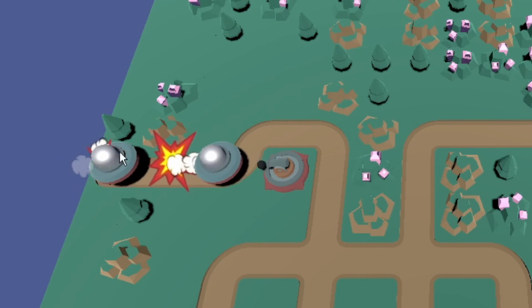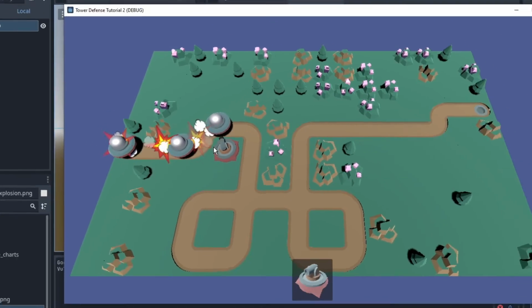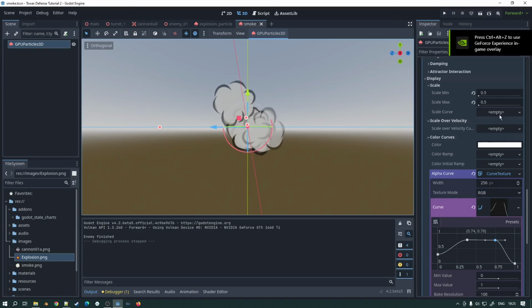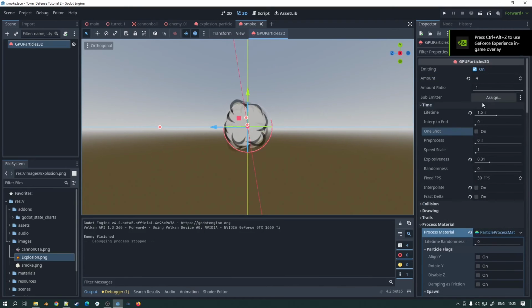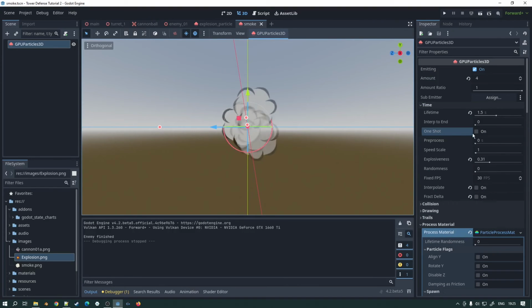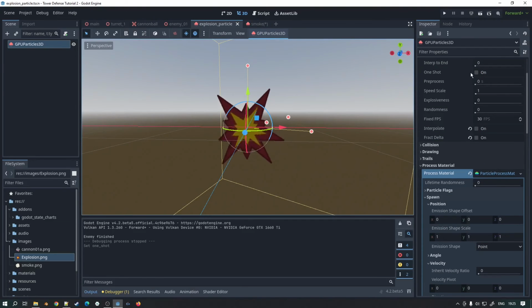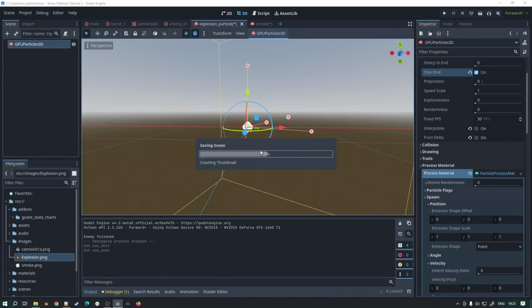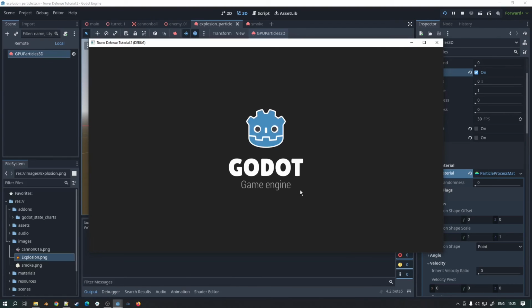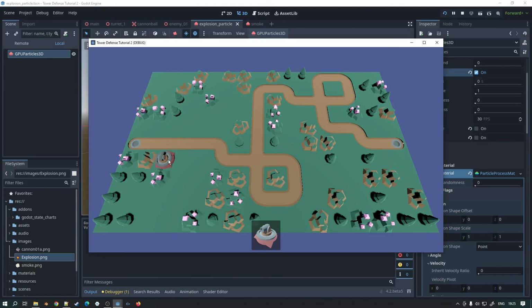We can see we forgot to turn off one shot. So let's quickly go back to that. So we turn on one shot here, and one shot in here. Otherwise, you end up with lots of explosions before it's even started. Okay. Do something like that. Okay. There we go. And we get this effect here.